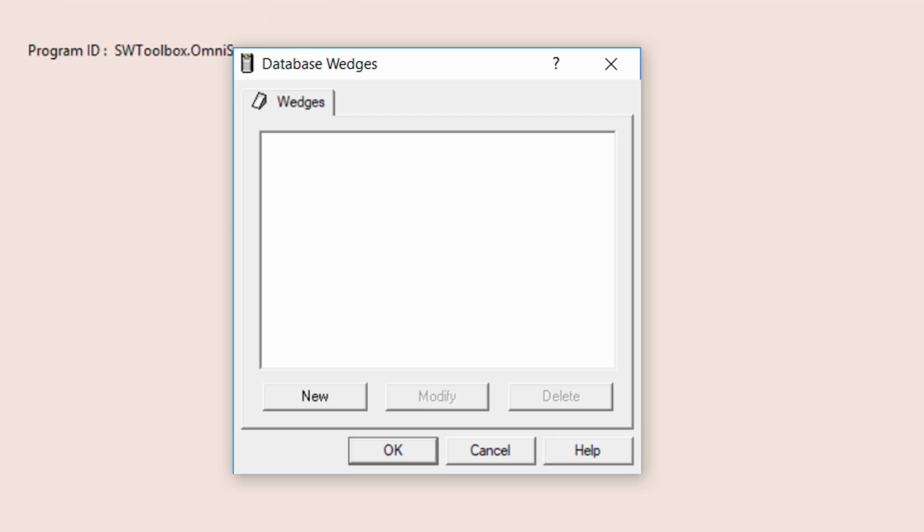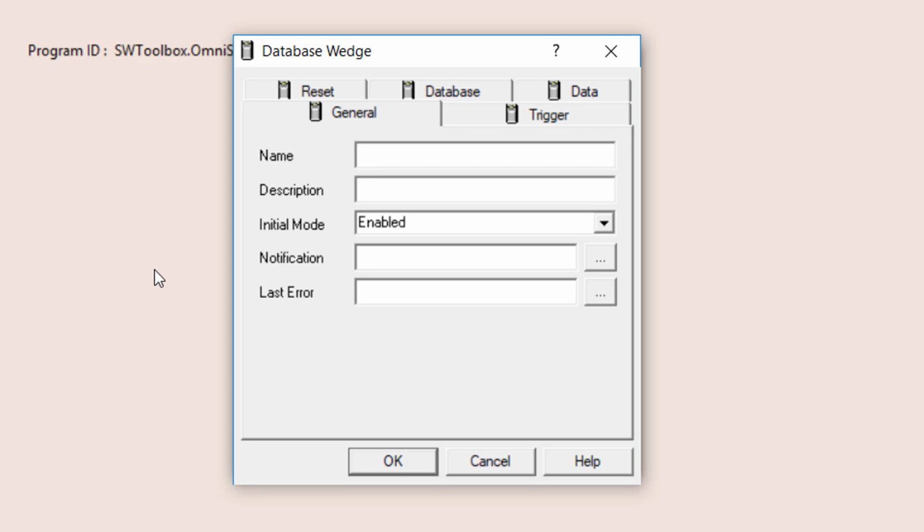I'm just going to go ahead and double click on database wedge to open the dialog window where we define new wedges for logging either to different databases or by different conditions, or you use this to modify and delete existing database wedges. So I'm going to go ahead and click the new button to add a new database wedge.